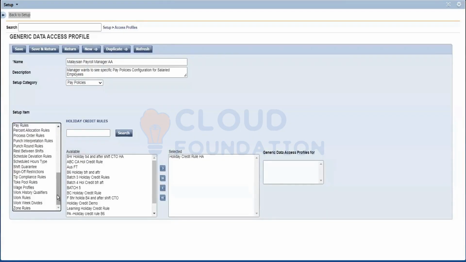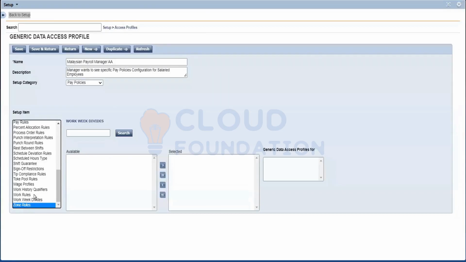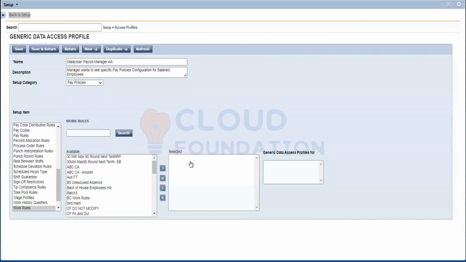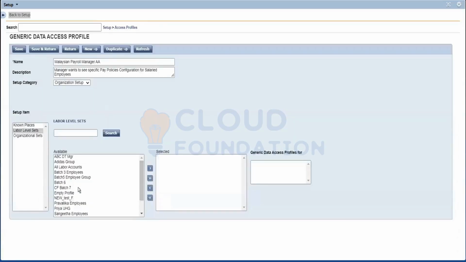If he logs in and goes to the setup, what should be available to him? So these items we will choose in this generic data access profile. This is where we determine what access profile he will be having access to, what accruals, what integrations. Then about pay policies, what he'll be having, and also organization setup. What are the labor levels that he will be having access to?